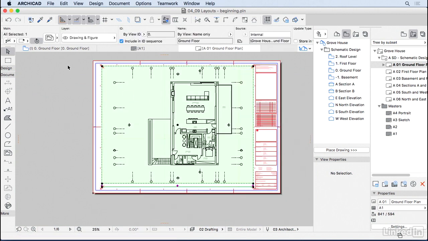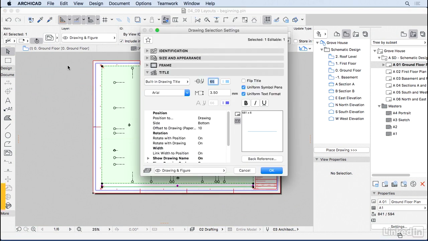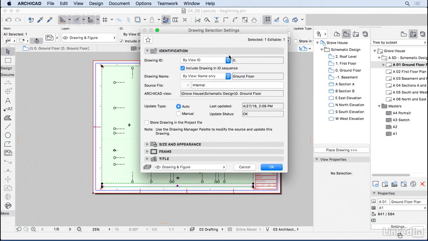I'm going to select the drawing and use the shortcut Command T or Control T if you're on Windows. And here in the settings dialog, we can change the name of this drawing. So this is the name that's going to go here on the drawing title and the number. Right now, ArchiCad is using the same number that we gave for the view, which is 0 and ground floor. You can choose to have a custom one if you want to. I'm not going to do that. I'm going to keep it by ID.